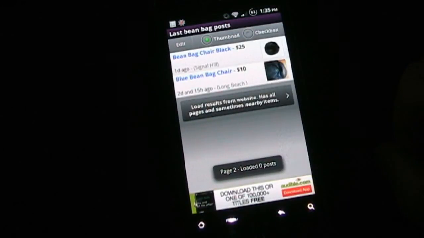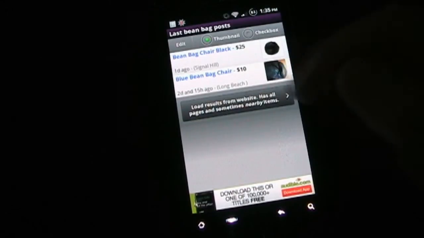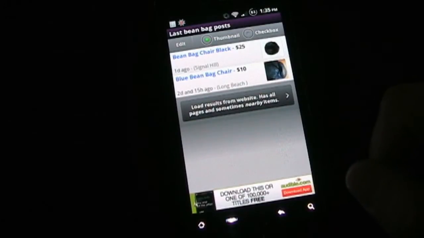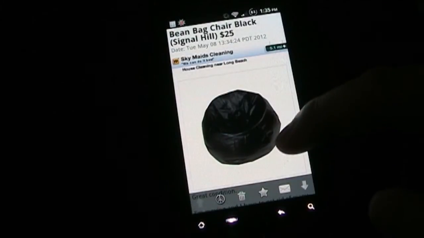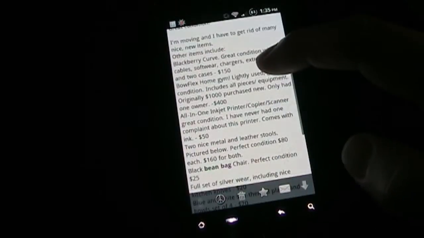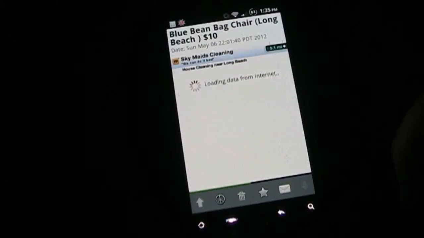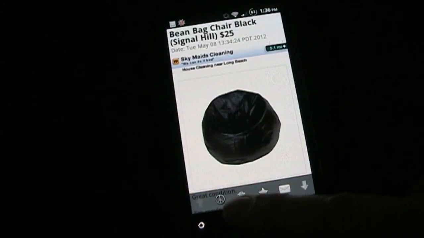So now you see, I'm going to go back in. Now I have, takes me to the post, beanbag chair black for $25 and beanbag chair for $10. And then if you click on the ad, it pulls up all the information for that ad. You do have some options down here. The down arrow is to go to the next ad, or the up arrow to go back to that previous ad. The little peace sign, which is also the CraigsNotifica emblem, will take you to the actual Craigslist site.